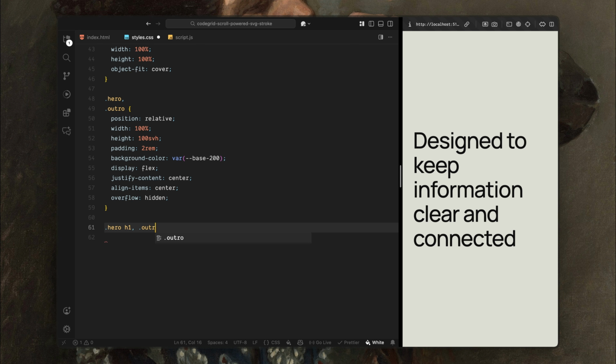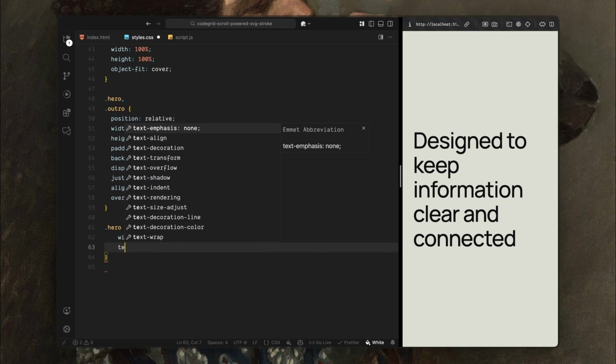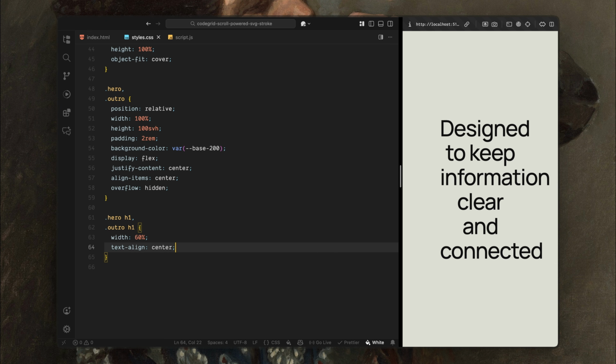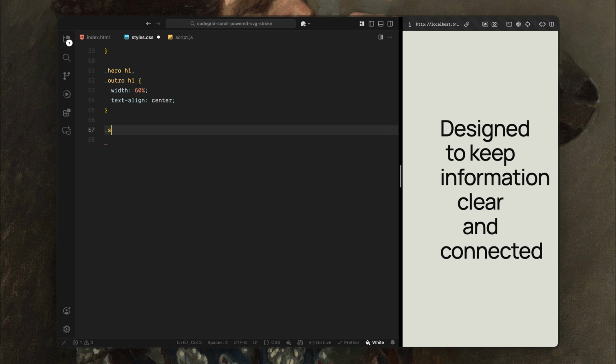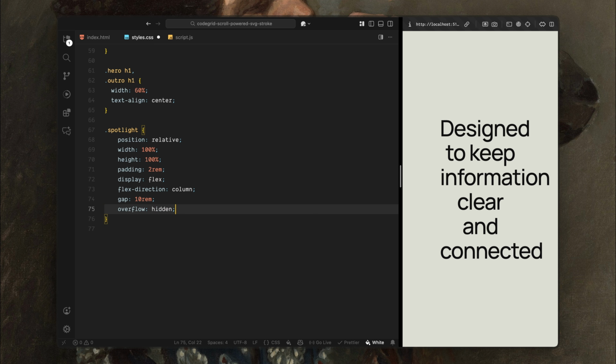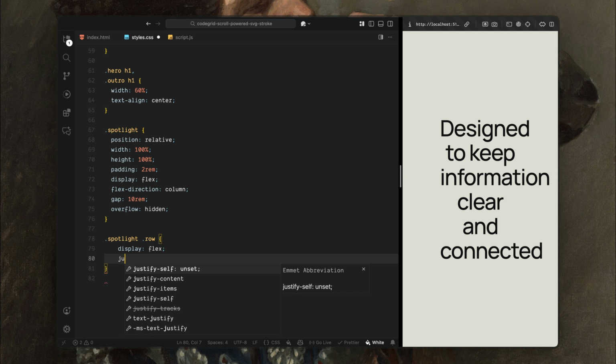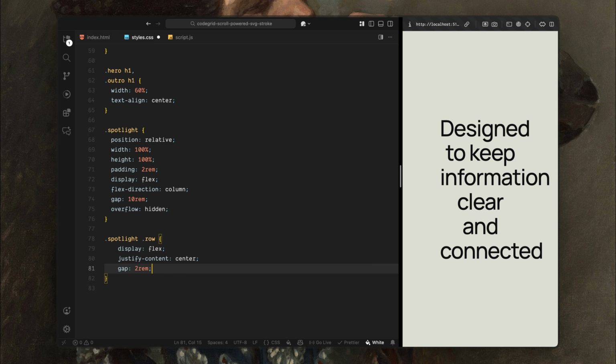Each heading is also centered and kept at a readable width so it doesn't stretch too far across the screen. Now I'll move on to the spotlight section. This is where all the scroll content lives. I'll make a vertical stack with space between each row, and I'm adding some padding around the edges. The overflow is hidden here so the SVG stroke doesn't spill outside its container when we animate it later. Each row is set up using Flexbox with content side by side and spacing between the columns.